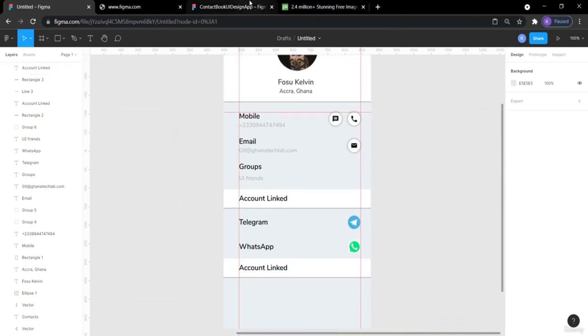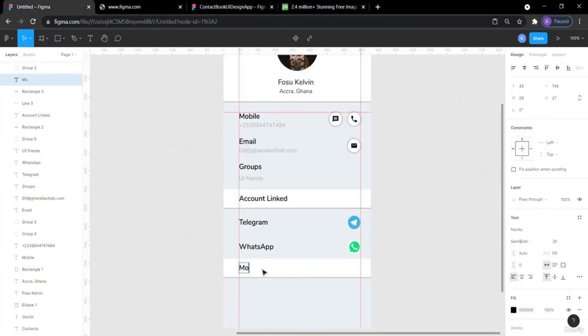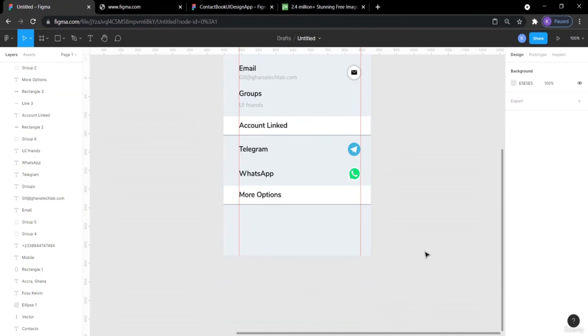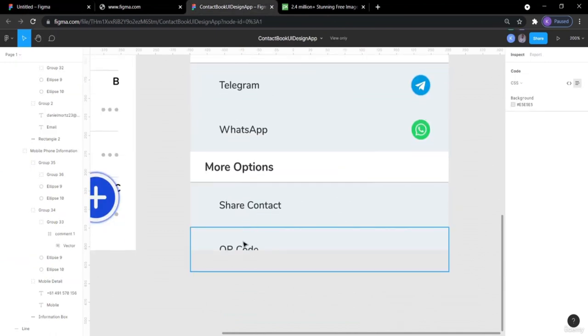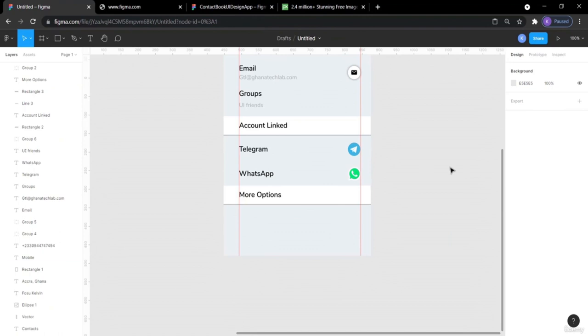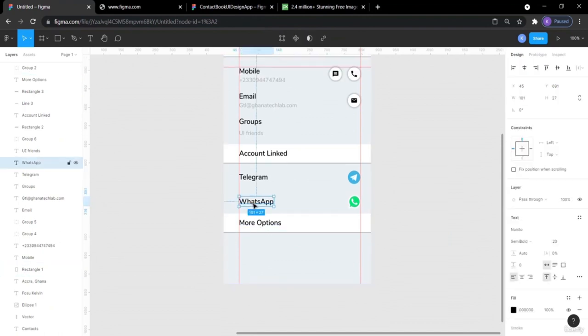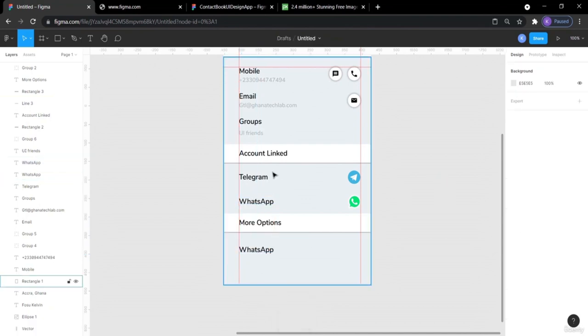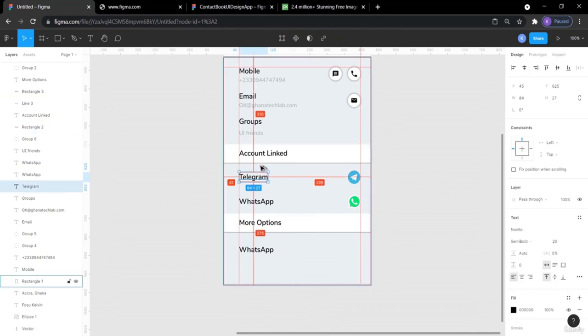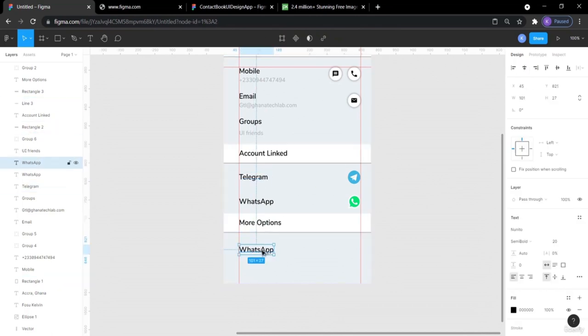So we have to change this text to more options. I'm going to change it here to more options. Then let's see, we have share contact and then QR code. So just Control C, Control V. Bring this here. Firstly, let me check the gap or the distance here. It's 25, so I'm also going to ensure here is 25. It's 34 now, so just use the up arrow key. Okay, so it's now 25.